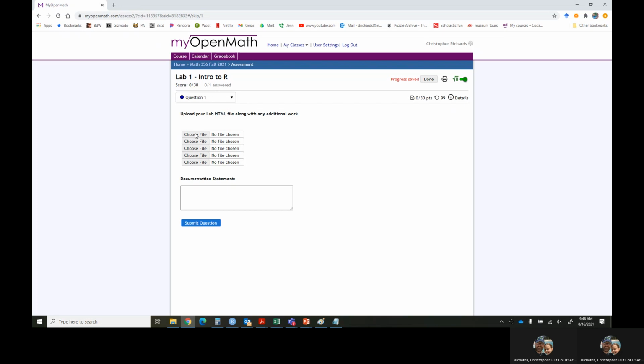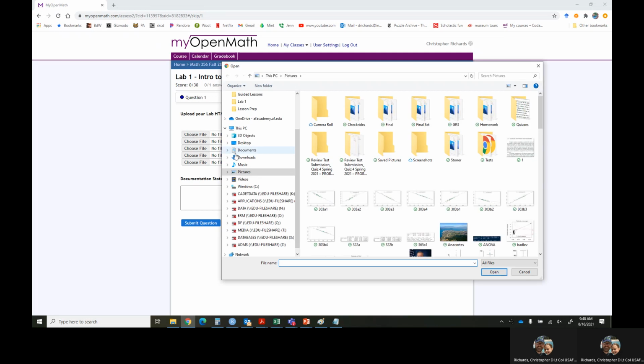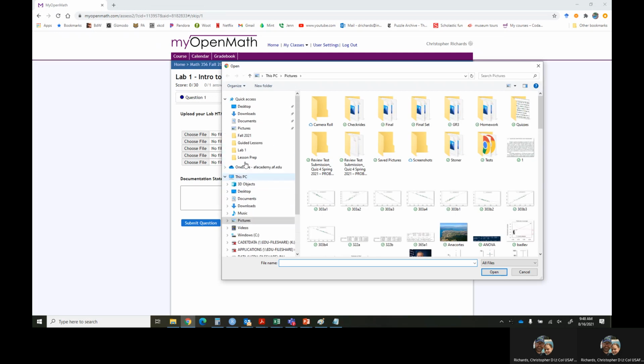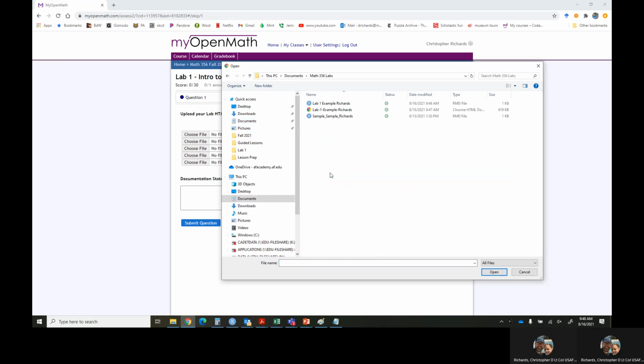So you're going to go ahead and click on this top one, choose file, and then you're going to have to navigate to where you saved it. This is why I said it's great if you keep a single place. I'm going to go to Documents. I'm going to go to Math 356 Labs. And now you see there's going to be different things in here. This is one I was working on before called a sample.